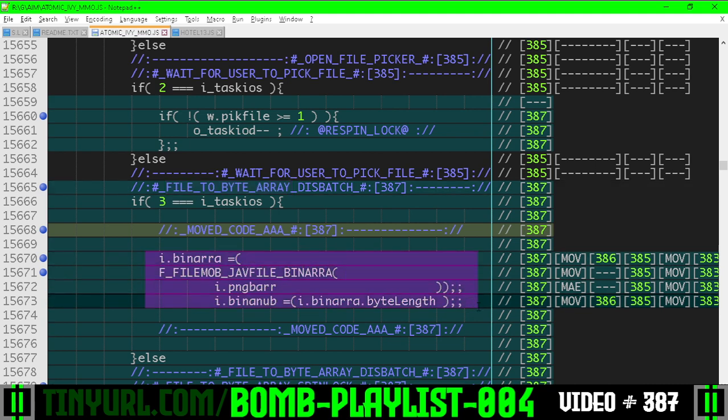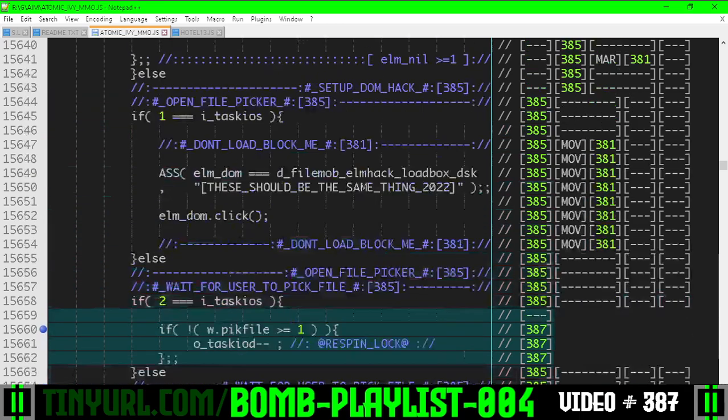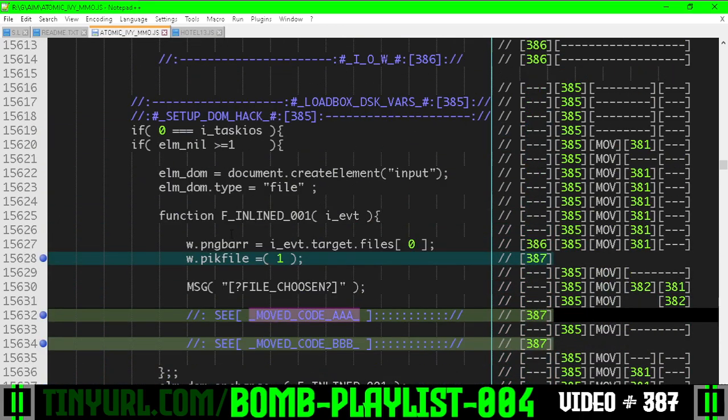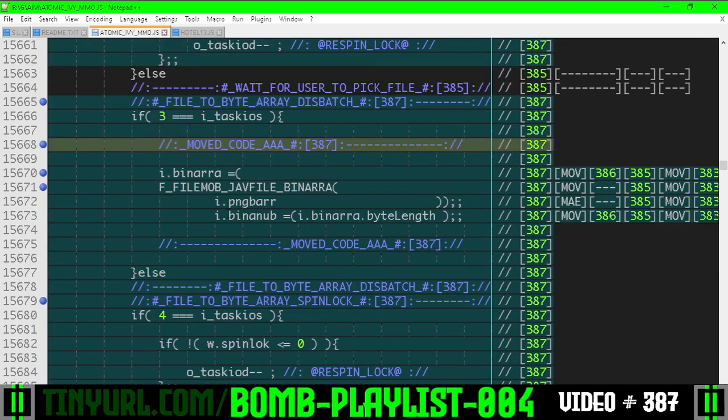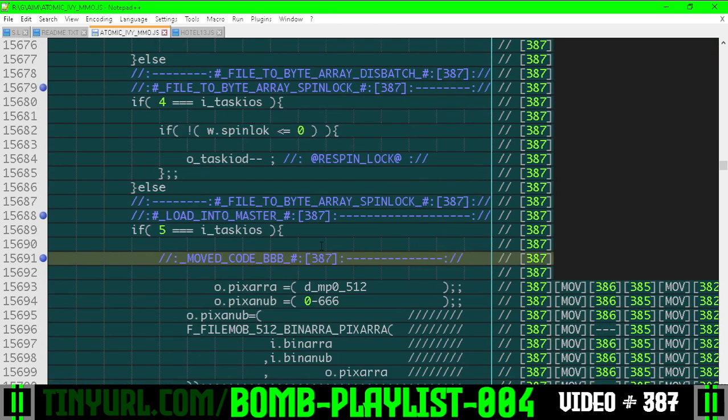So this code right here eventually needs to be extracted from the function it's in and pasted down here and reworked a little bit. But we'll get to that in a different video. So this is moved code AAA from up here, where it was in this inline function. And then once we have converted the file to a binary array, we want to go down here and load that into the master memory.